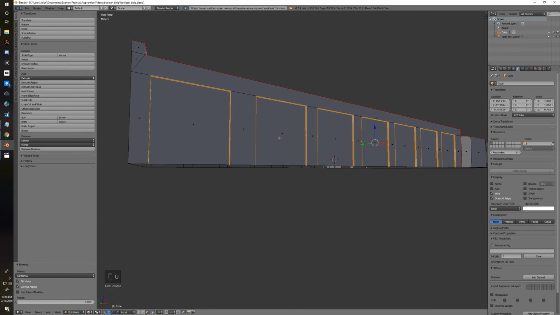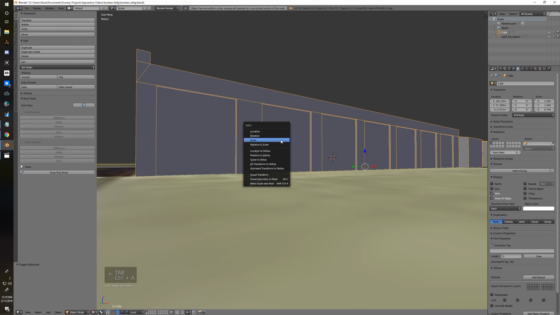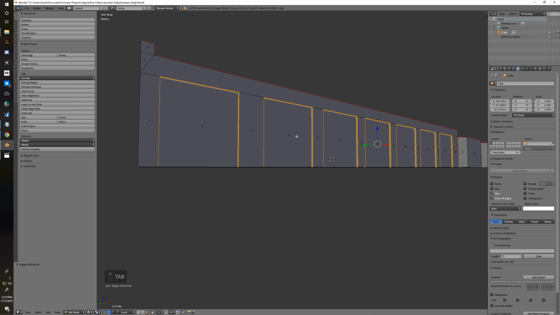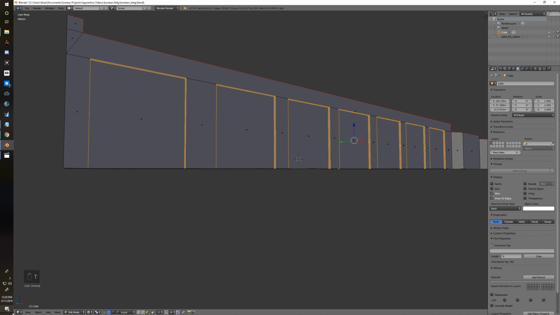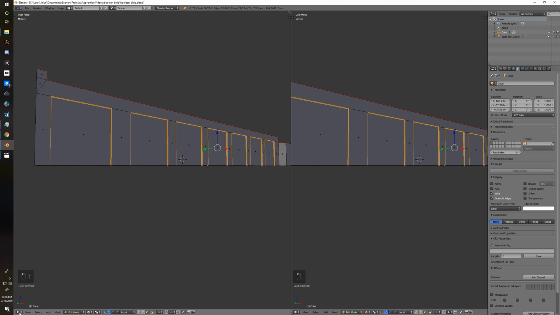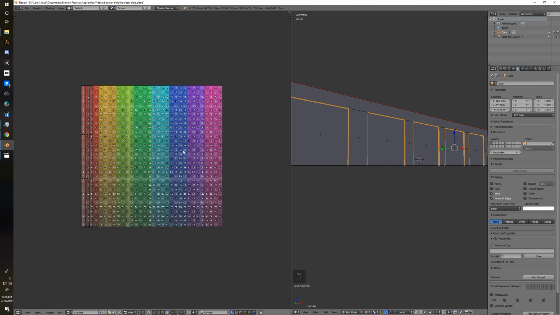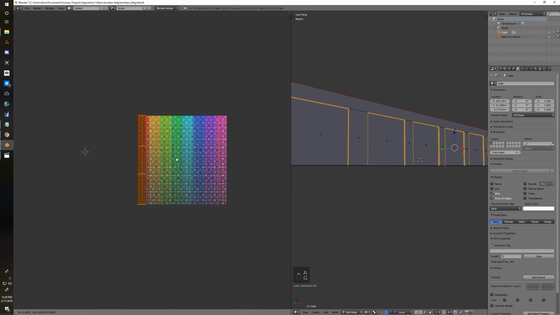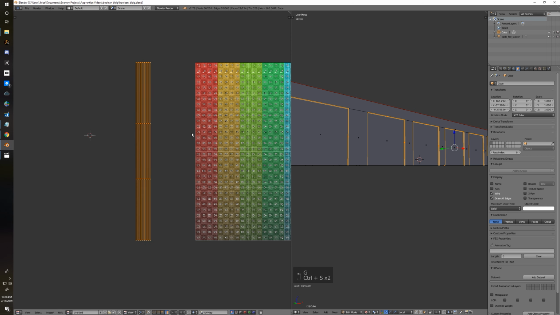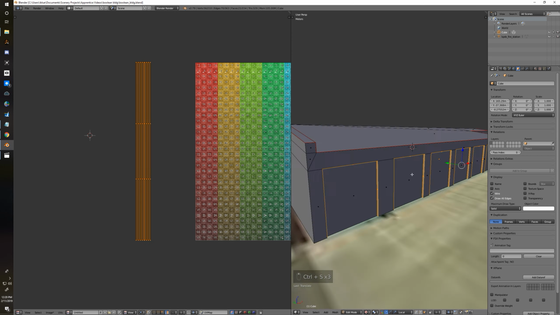Hit U unwrap. Oh, look at that. See? It complained up at the top about it having a non-uniform scale. So let's apply scale again, and then U unwrap. And we will go over here and open up our UV image editor. Just pull these off to one side for now. These are the door frames.